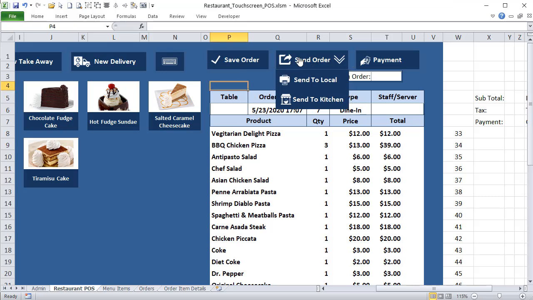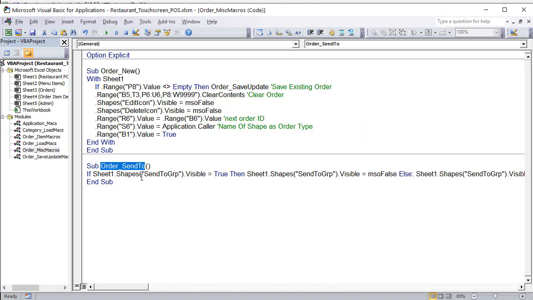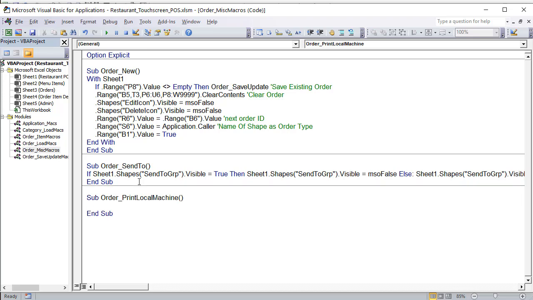Great. So now when they click it, I want to click the send to and print to the local machine or send to the kitchen with those macros. How do we do that? Let's just write two very simple macros. So that macro, sub order print local machine. We're going to print the local one, and then we'll just copy and paste it and do the printer as well. So how do we do that?